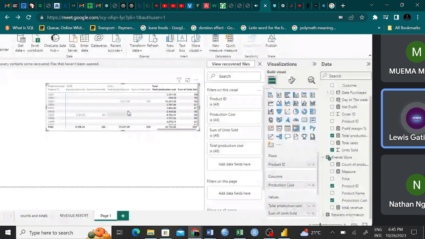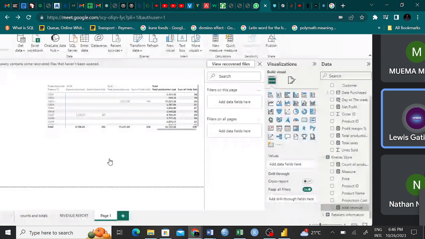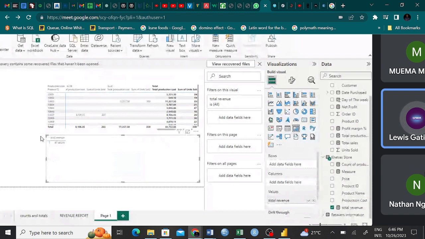Let me drag it. It won't drag. Okay. Maybe now we also do the total revenues. The logic is still that. It's loading. Let me change it to matrix. So this is the total revenue.